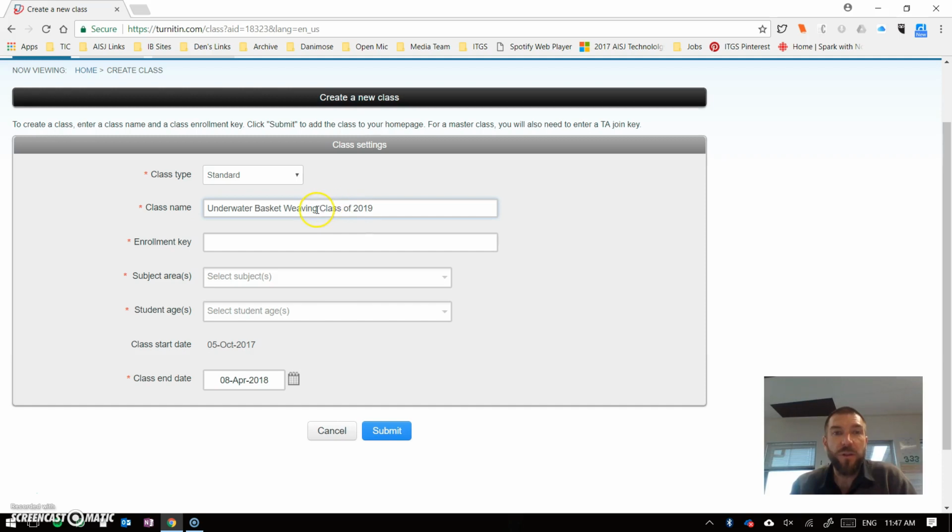You'll notice I always put in the graduation year. If it's an IB class, it's obviously IB underwater basket weaving. I put it in as the graduation year just to differentiate it, and it means that I can leave the same class active for the 2 years of the course.